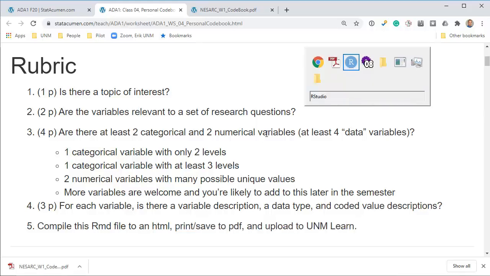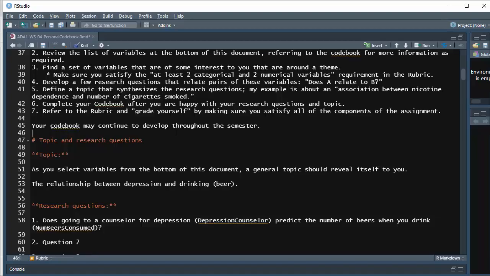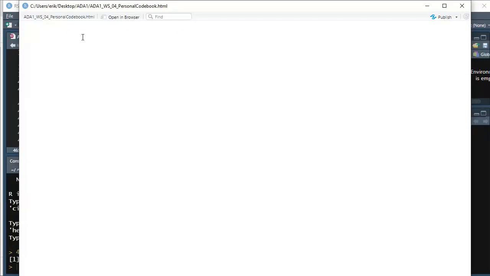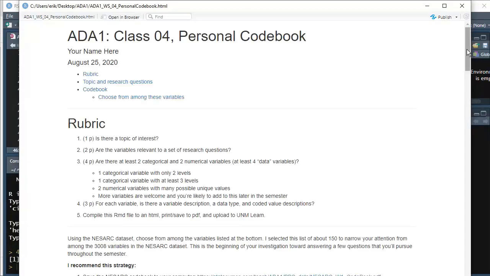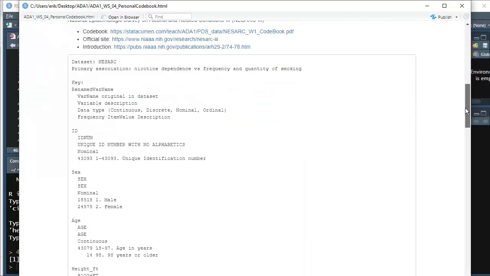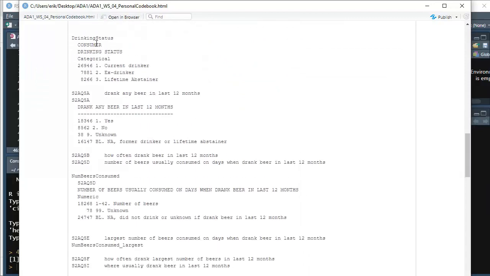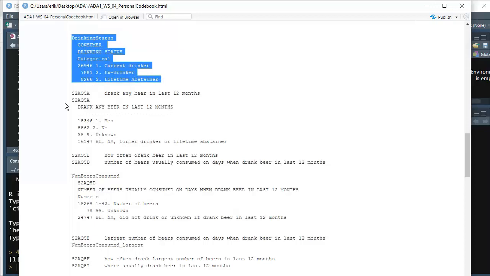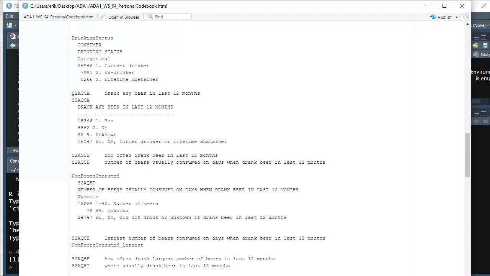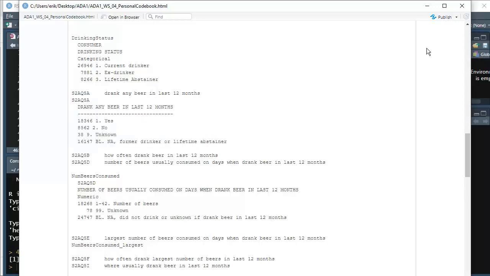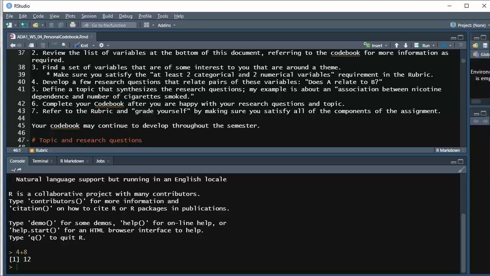So we just did a bunch of work. I mean, not that much. But one thing I recommend is every so often, go ahead and click knit. That does two things. It saves the file for you, and it makes sure that it still looks like a file. Okay, so here's the drinking variables that we put in. That's the drinking status. Here's one of the other ones. So things are looking good here.